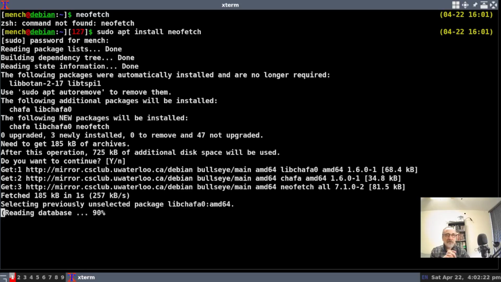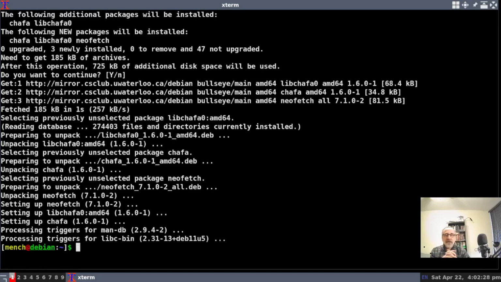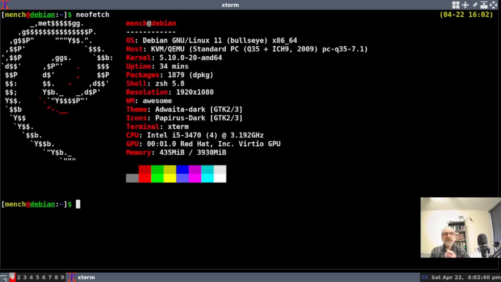Now there is a graphical app store installed in here, and I'll show you that after. So let's clear the screen. Let's do a neofetch. And there we have it. Debian. Of course, you can see it's a virtual machine. It's been up for 34 minutes. The awesome window manager. My terminal is Xterm. And I gave it 4 gigs of RAM. It's using up 435 megabytes. And that's because Debian is a little bit heavier than Arch and Arch-based systems.